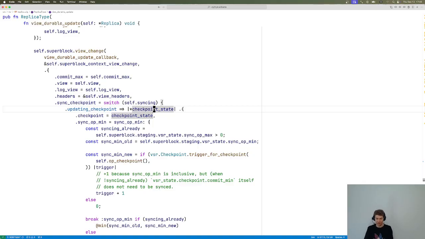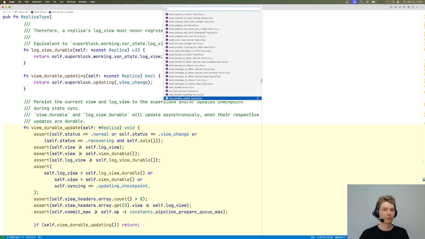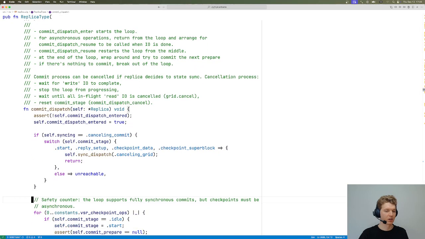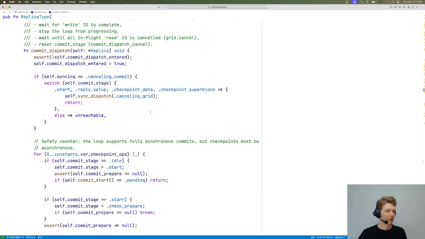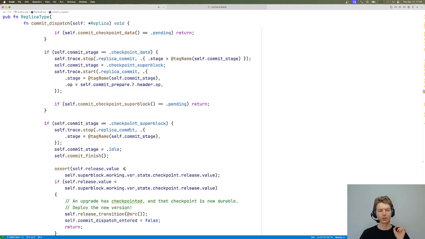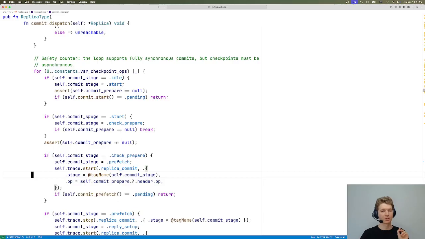What we haven't covered though is that the replica might actually be in the process of committing something, of executing some code when it decided to state sync. So let's go back to our commit process, like how replicas actually process prepares. This is commit dispatch. This is this manually written asynchronous loop, which documents all steps which get into committing a particular prepare.